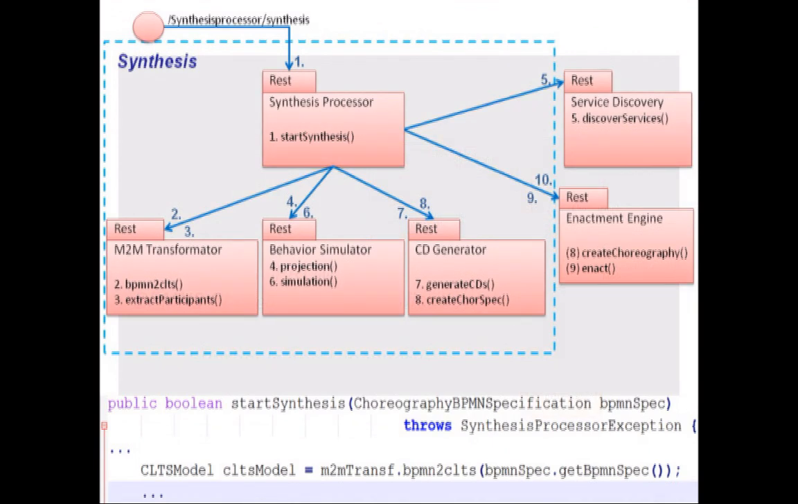Since the synthesis process is central to the flow of the development process activities considered in this demonstration, in the following, this picture will be used to show step by step the interaction flow of the involved components and how this flow has been implemented.